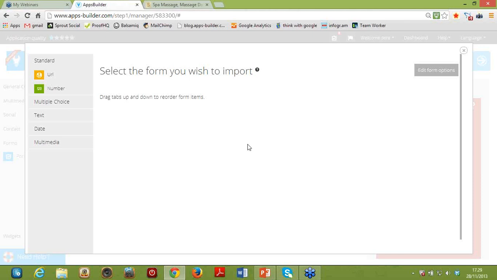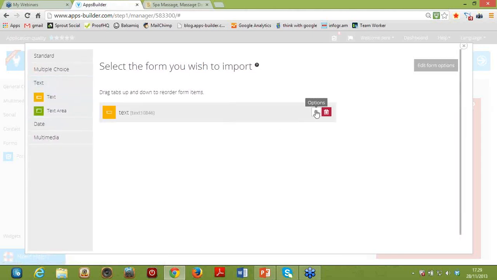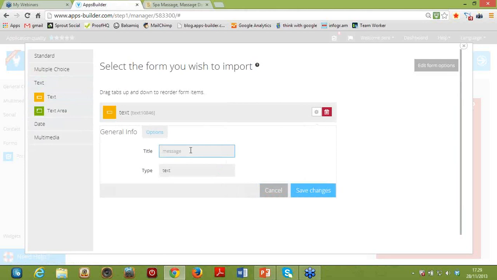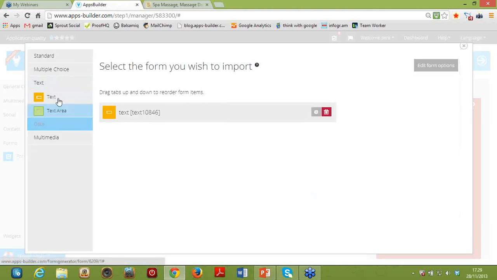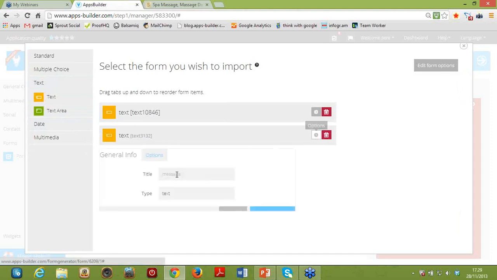So first of all, I need to gather some contact details about my customers. So I'm going to use this module called Text. Click on Options, and all you have to do is just type in the message that will be displayed before the field, so to suggest the type of information that your customers have to provide. So in this case, your name, first of all, and just save. I'm going to add another one for the email address.